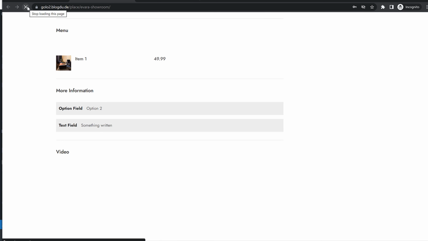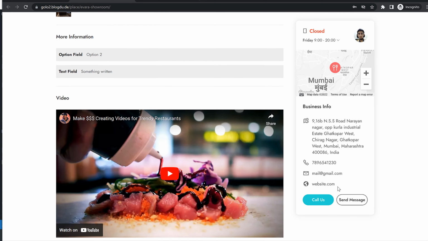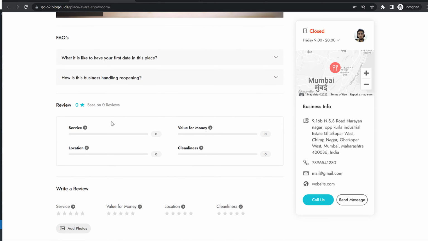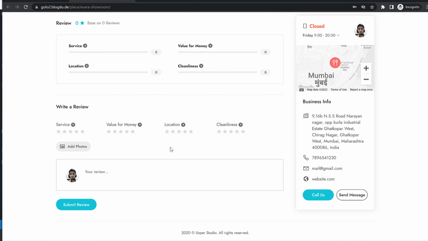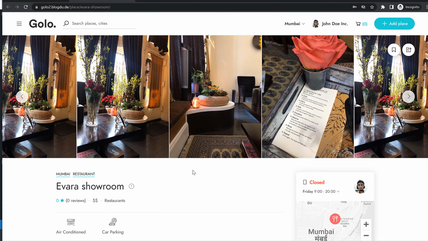Let's refresh it, and now as you can see, we don't have any extra options over here. Now people can do all these things. They can come, they can also review, rate this thing. They can also add images under review. So everything is working absolutely fine.